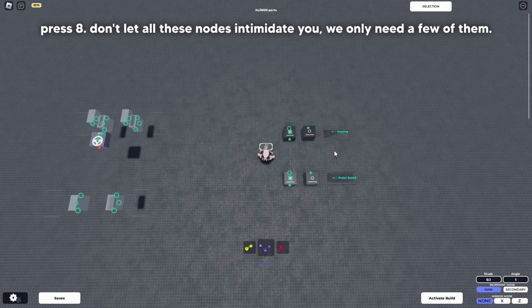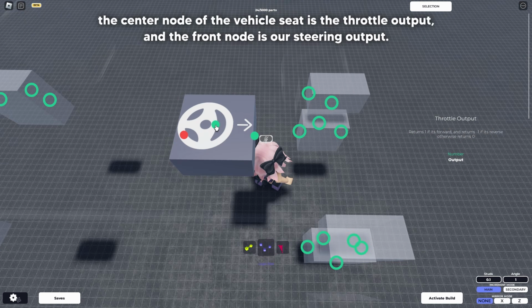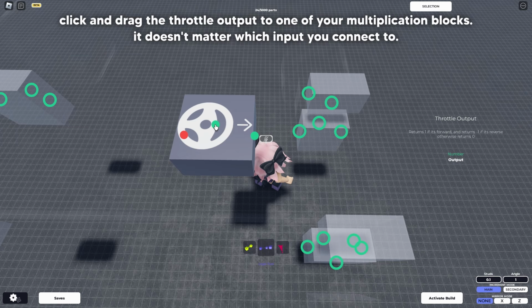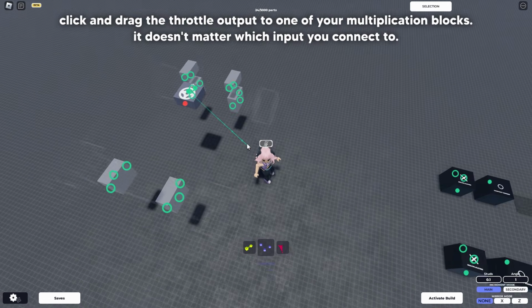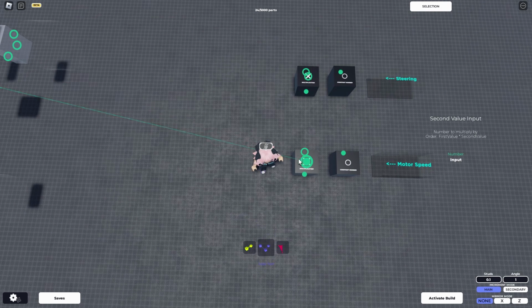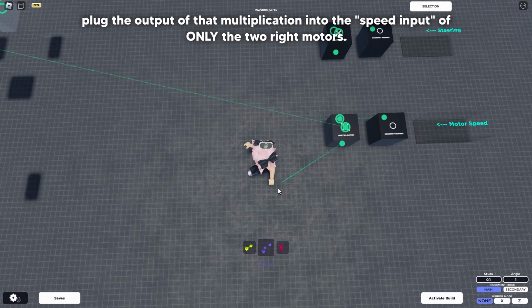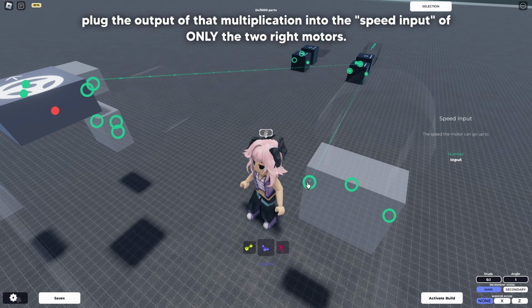Press 8. Don't let all these nodes intimidate you, we only need a few of them. The center node of the vehicle seat is the throttle output. And the front node is our steering output. Click and drag the throttle output to one of your multiplication blocks. It doesn't matter which input you connect to. Connect the constant to the other input. Plug the output of that multiplication into the speed input of only the 2 right motors.